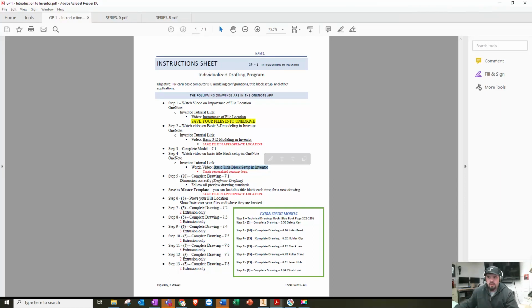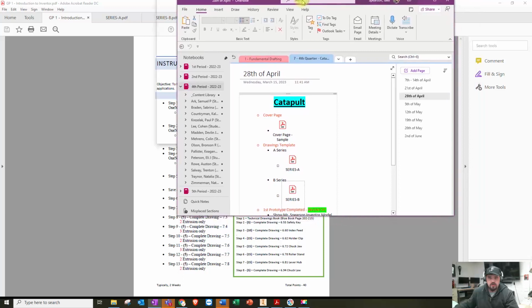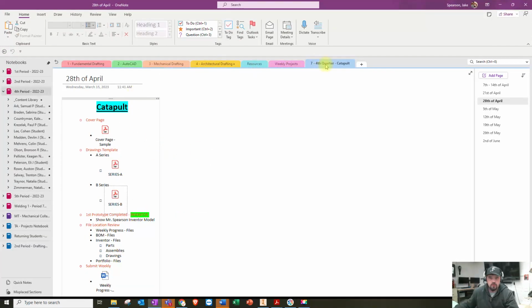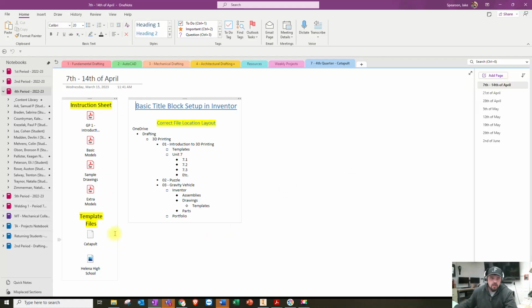Before we get started, what I want to try to do is I want you guys to reference your OneNote. I want you to go to your fourth quarter project. Depending on the year that you're watching this, whether it's catapult, bridges, gravity car, or mousetrap cars, go to the templates that I'm looking for, which is going to be a couple files we're going to download. So the first one we're going to download is the catapult.